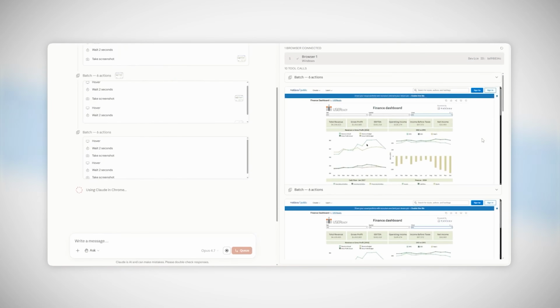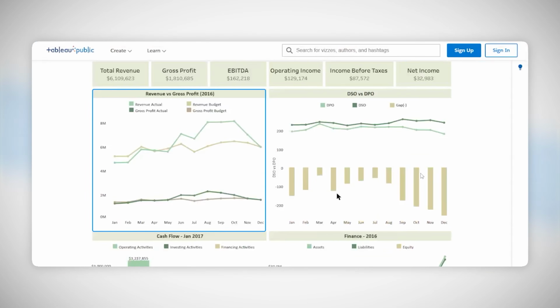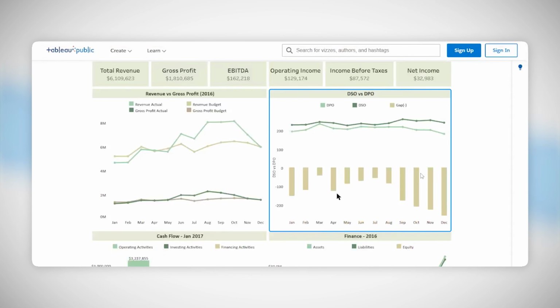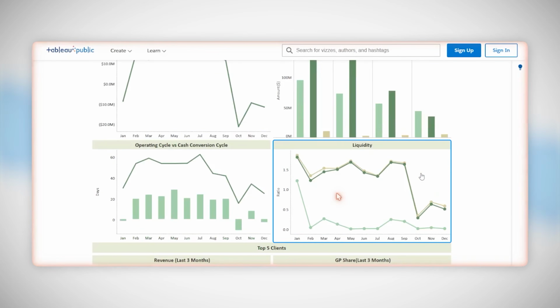On a live Tableau dashboard, it worked the way an analyst would. It saw gross margin holding while EBITDA and net margin compressed below the gross profit line, flagged a widening DSO to DPO gap, liquidity pressure and customer concentration risk, and it noted the operating cash flow looked strong but needed validation before anyone treated it as a run rate.